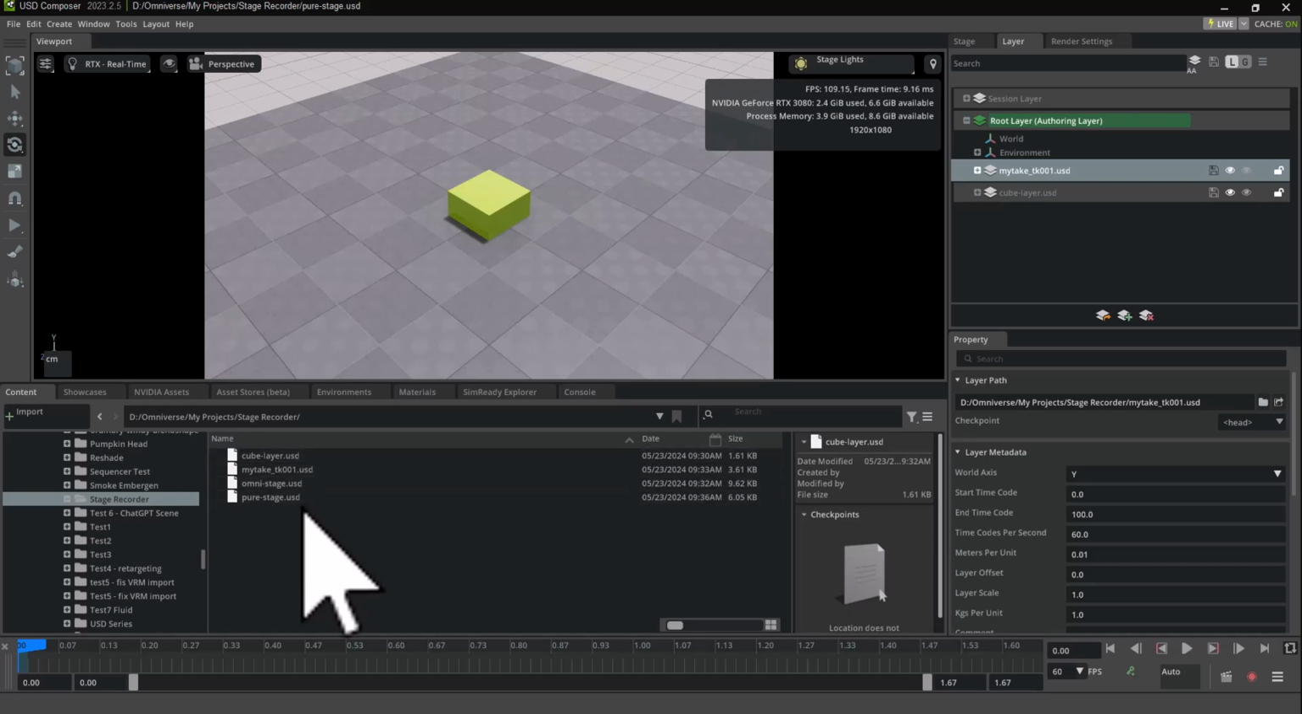That's just a quick introduction to the take recorder, so it can record the time sample data for anything in the stage when you play it back. And that's using pure USD concepts such as time sample data. By using multiple layer files, you can get it so you're not sharing any Omniverse specific stuff out to your other tools. Hope this was useful.